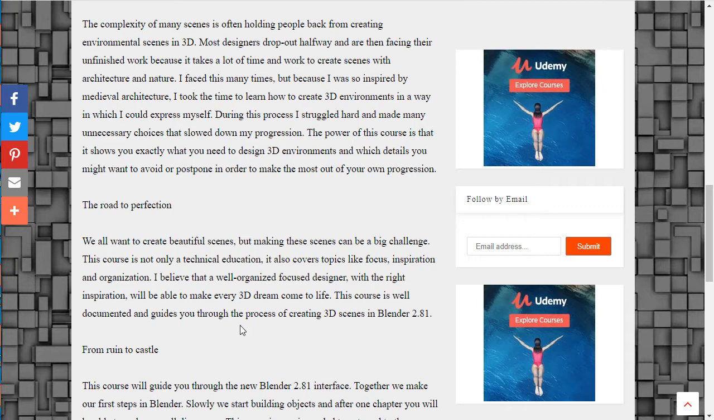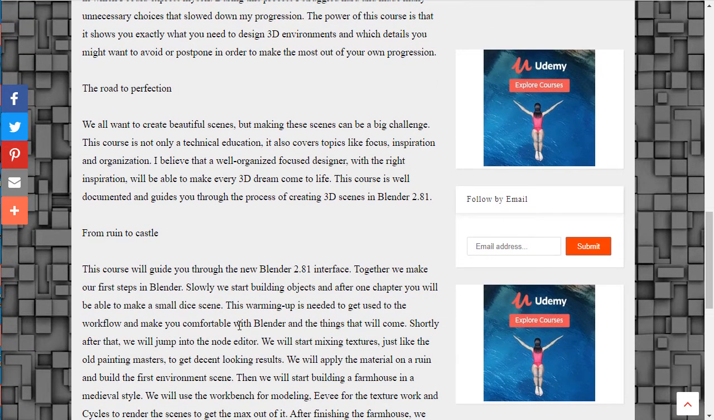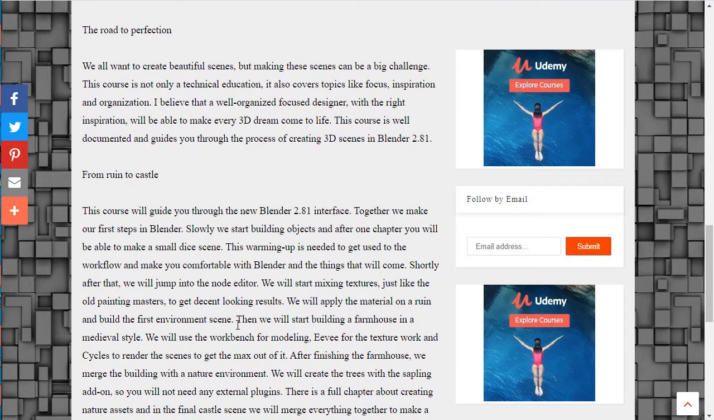From ruin to castle. This course will guide you through the new Blender 2.81 interface. Together we make our first steps in Blender. Slowly we start building objects, and after one chapter you will be able to make a small dice scene. This warming up is needed to get used to the workflow and make you comfortable with Blender and the things that will come. Shortly after that, we will jump into the node editor.